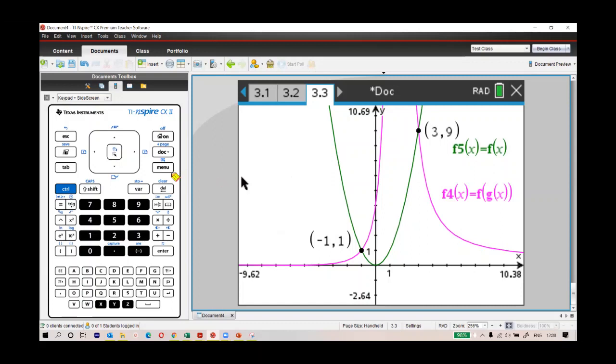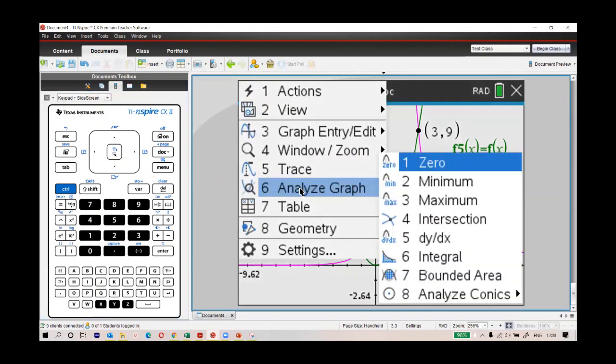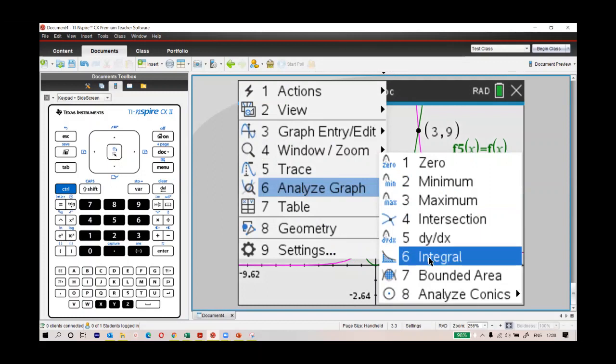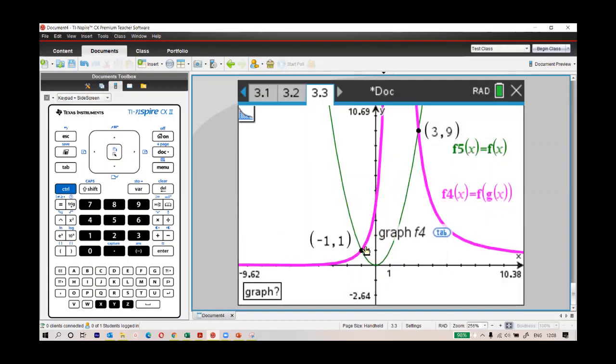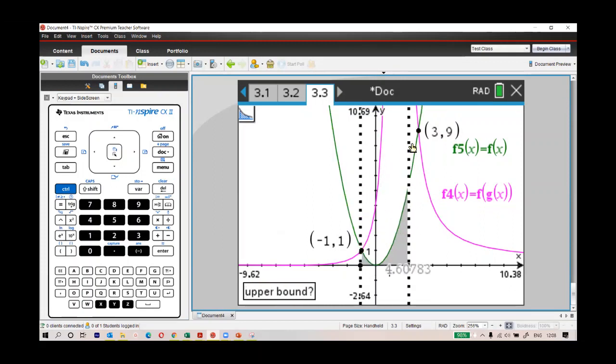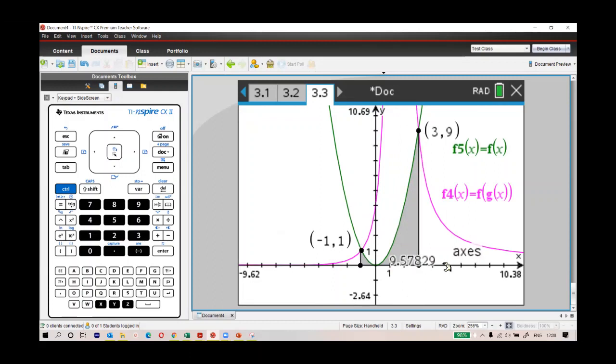Yeah, what you can do is go to menu, go to analyze graph, and you see integral. If you want the integral of this graph from this point to this point, you can do that. Otherwise you can use the integration. But I think there was an option, bounded area, right? Bounded area will give you the area between the two curves. That's what Vishal sir is asking.